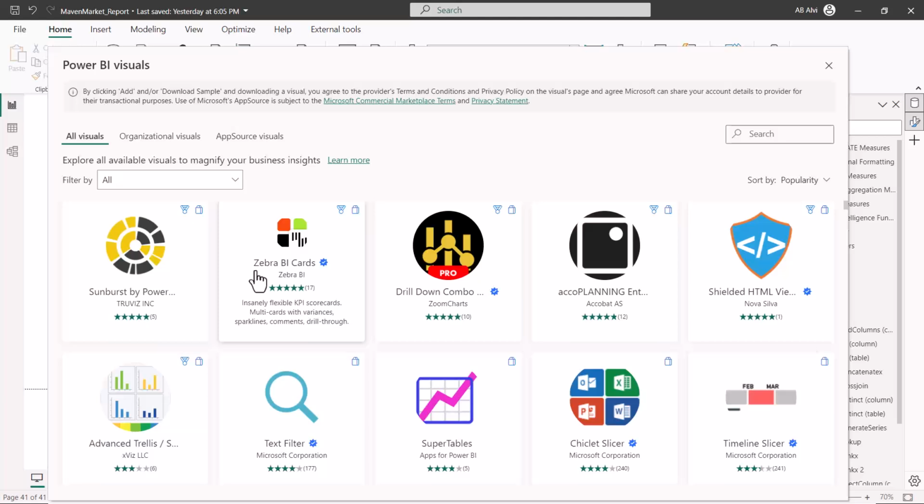Lastly, some of these custom visuals are free. So you actually do not have to pay anything for these custom visuals. But there are certain visuals that are not free. There is a licensing cost associated with those visuals. Once you are installing the visual, you will be asked that, okay, this is the cost and this is how you actually pay for that.